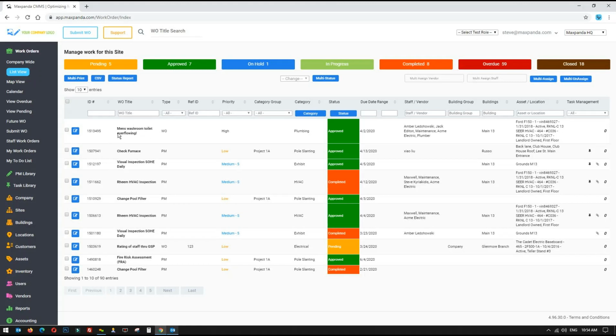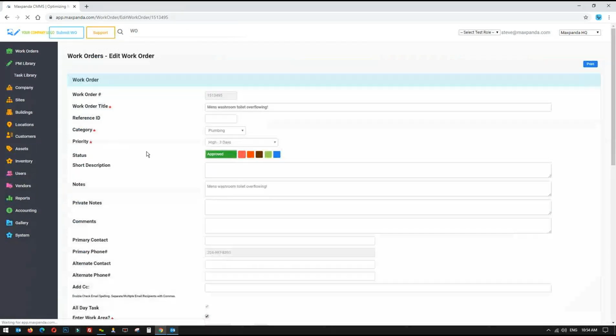Now, two things just occurred as you approved the work order. One, you'll notice the work order went from yellow to green. It's approved now. The second thing that happened is the vendors and your maintenance staff received an email and a push alert on their phone or desktop, whatever they're logged in as, and they've been assigned this work order under my to-do list. So let's go ahead and edit the work order as a staff or maintenance personnel.